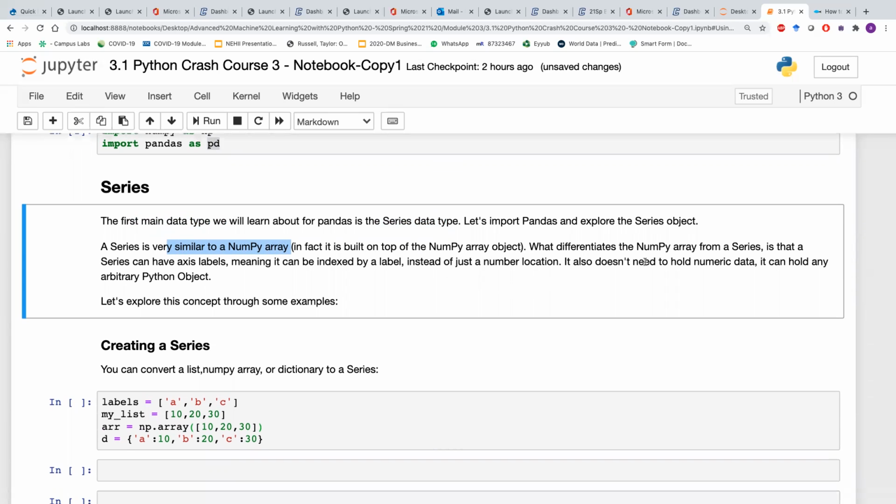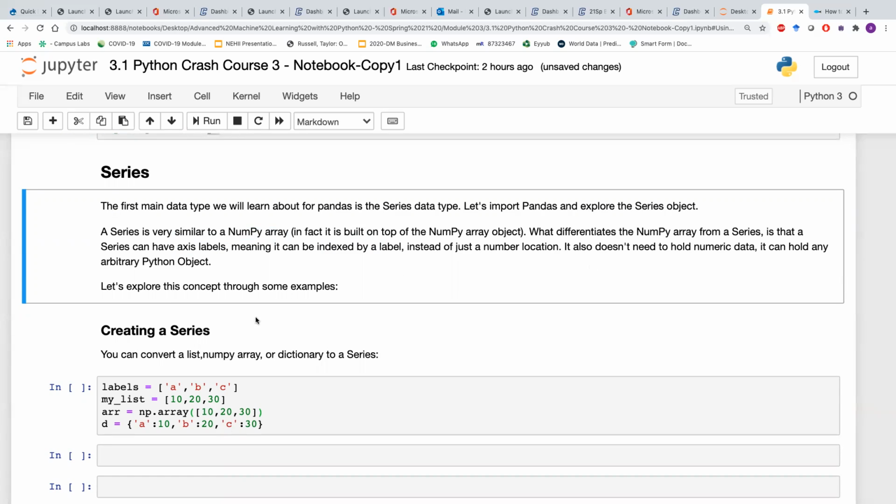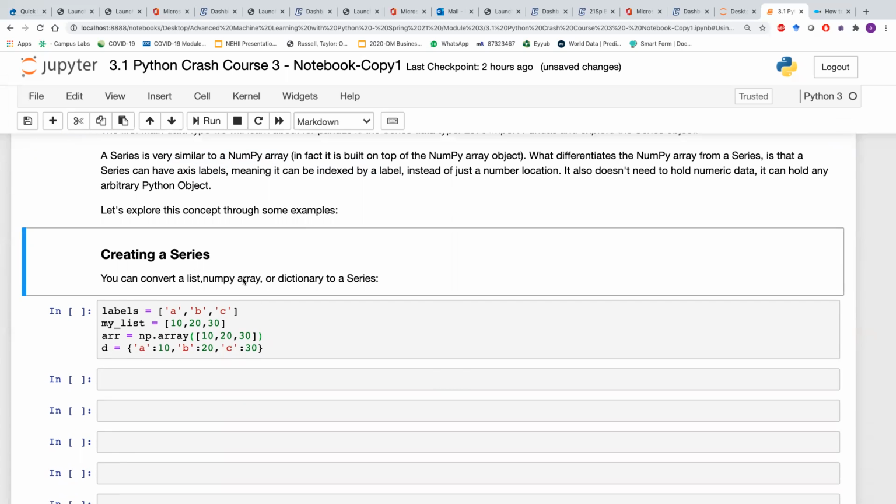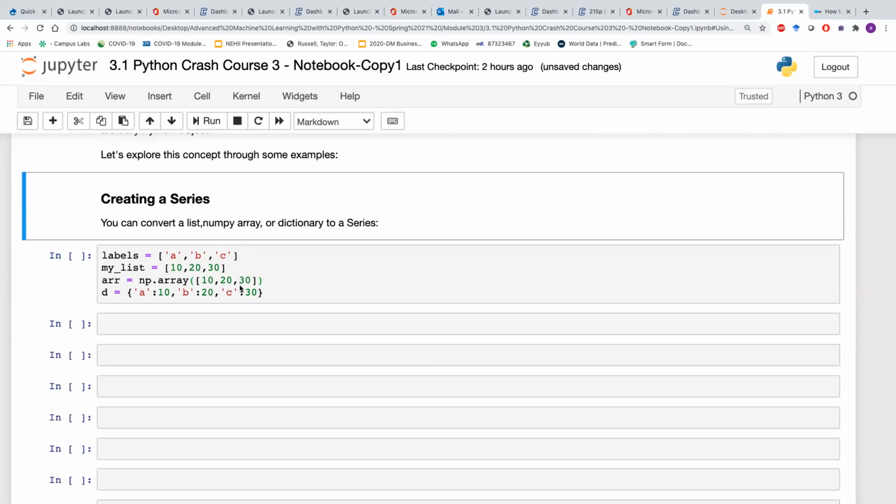What differentiates the NumPy array from a series is that a series can have axis labels, meaning it can be indexed by a label instead of just a number location. It also does not need to hold numeric data. It can hold any arbitrary Python object. Let's explore the series. Let's start with creating a series.